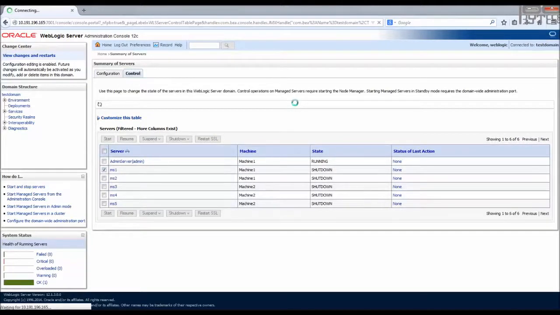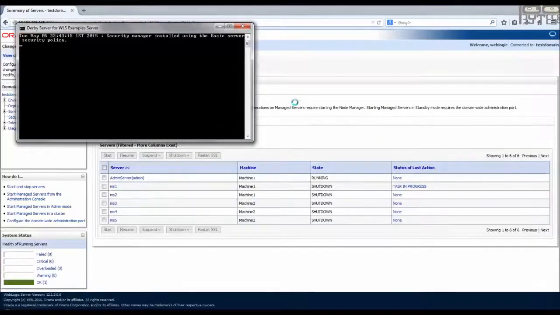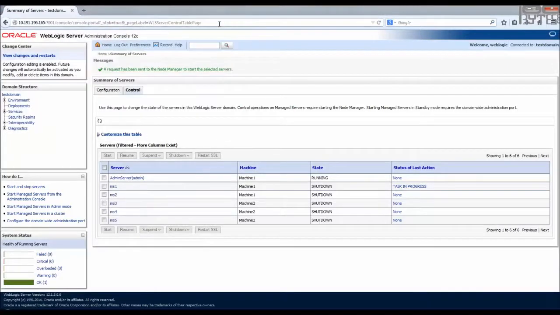For this you need the node manager to be running and the admin server to be running. Now the status of the last action's task is in process. So let's click refresh. Okay, yeah, now managed server 1 is started.